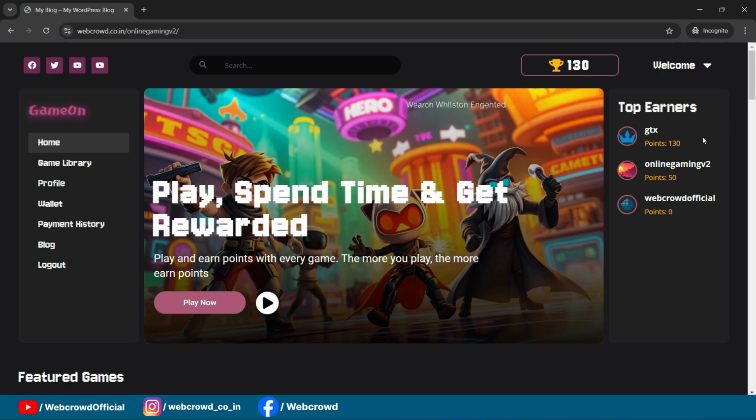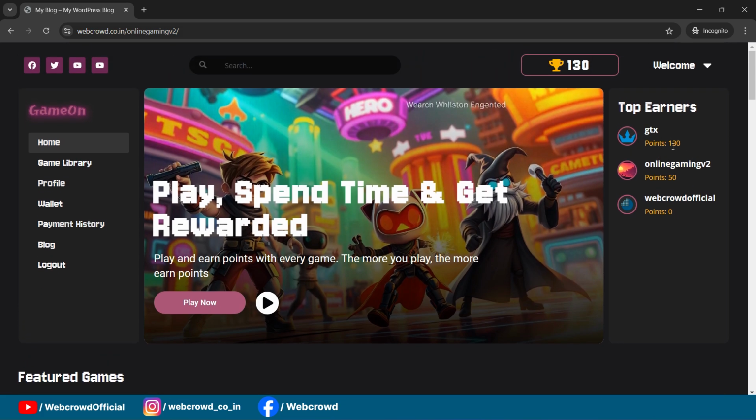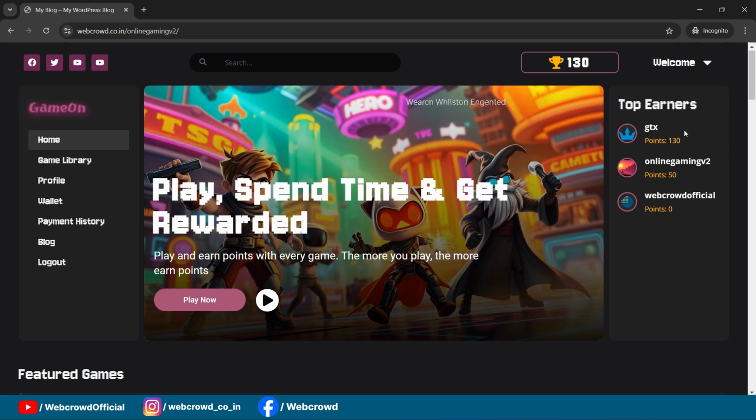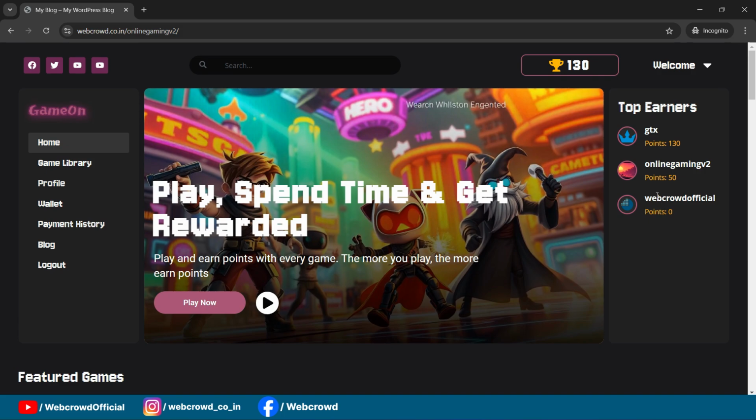I have set up this logic in a way that the user that has the highest points, like 130, will always be on top of the list, and the user that has lower points than the first will be listed second. According to this, the logic will be applicable for all the users. This is also a customized plugin designed and developed by me.